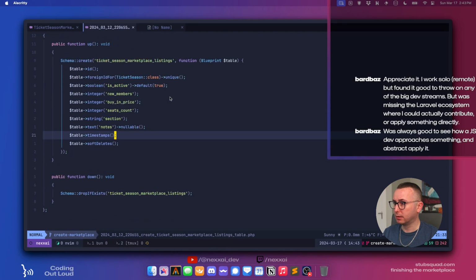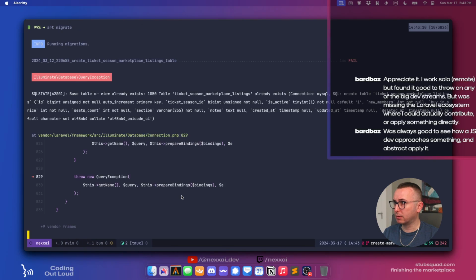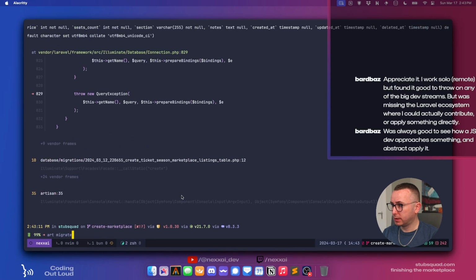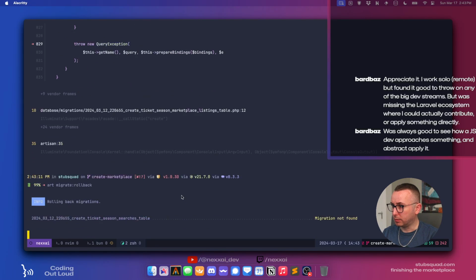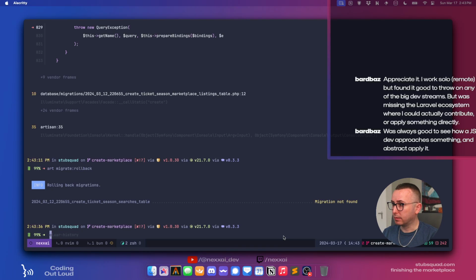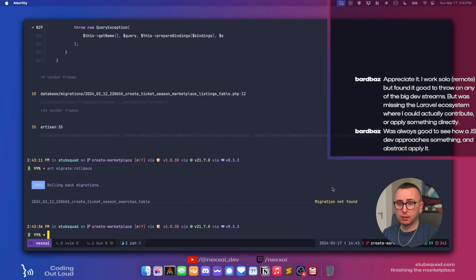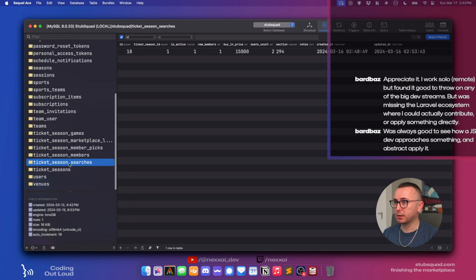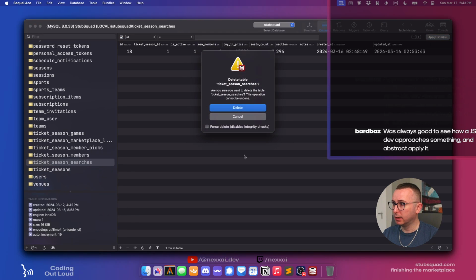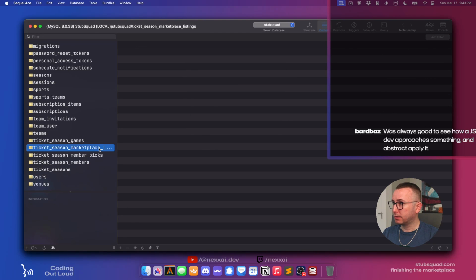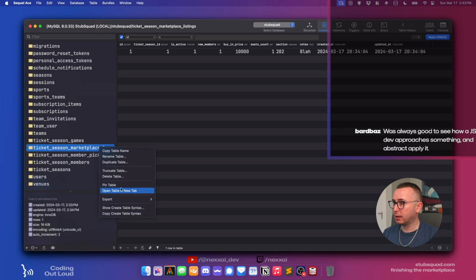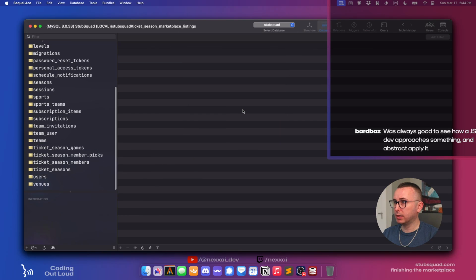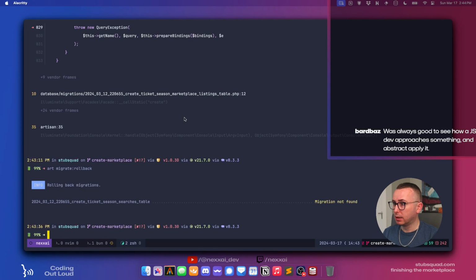What am I missing here? Drop if exists, marketplace listings. So it should be dropping that. So if we say migrate rollback, SQL Ace, let me go in here. Is that table there? Ticket season searches. Okay, well, we can delete this for one because we don't need it. Yep, ticket season marketplace listing. Yeah, there shouldn't be anything in there. Why is it not deleting that?